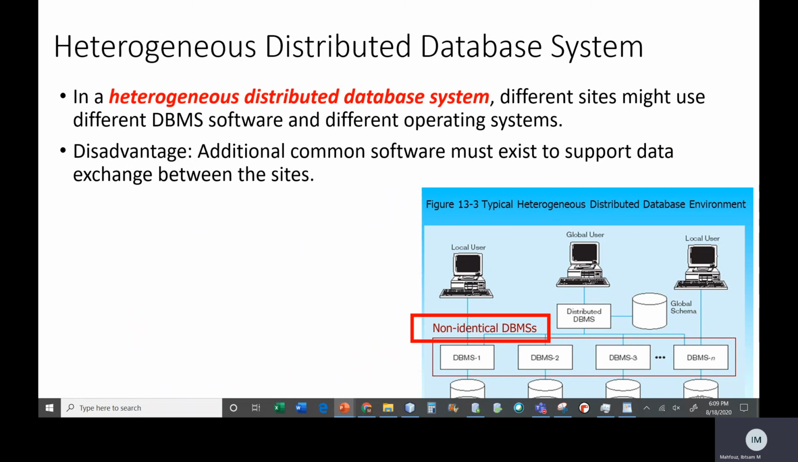And so in addition, when we talk about distributed database systems having to be synchronized at the end of the day, you need additional software to make sure that you can support the migration and exchange of data between these sites. They're not all using the same software.